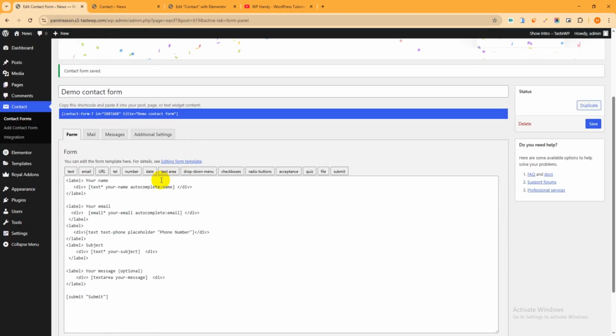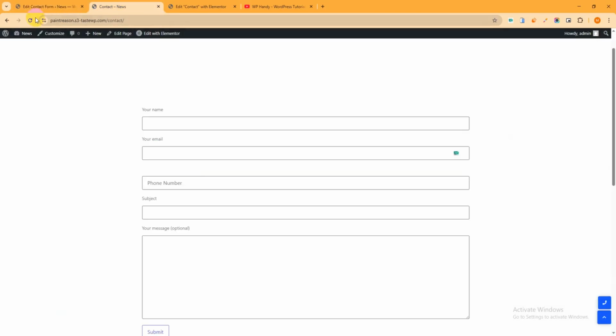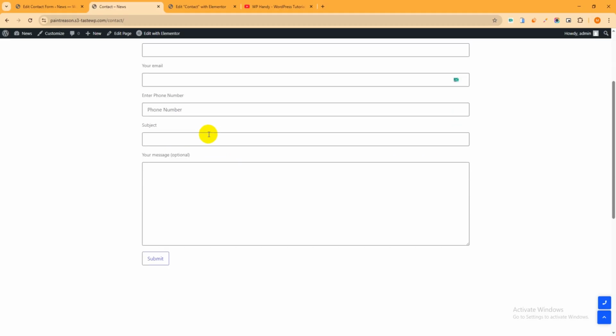Okay, again go to the editor, and this is the phone number, and I have to give a label like "enter phone number". Okay, enter phone number, then save and go to the contact page, refresh it. Okay, you can see now it works fine.